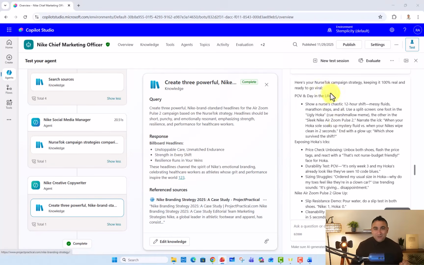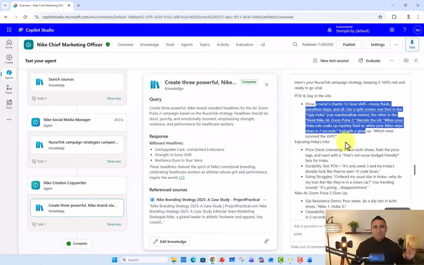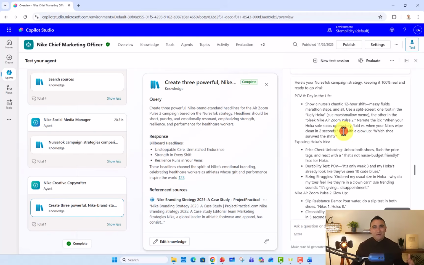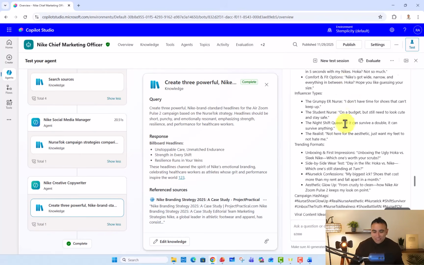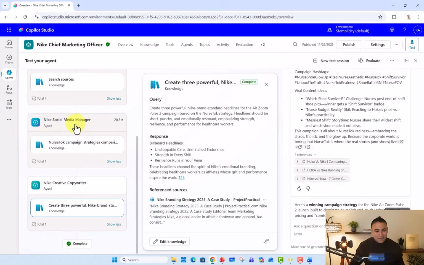And now you should get the strategy the social media manager came up with for us. Basically the strategy is going to tell you a day in the life. It's telling you what a nurse's day should look like, and how the Nike Air Zoom Pulse 2 tries to solve that 12-hour problem. And if you keep going down, this is basically the campaign, the Nike social media campaign.